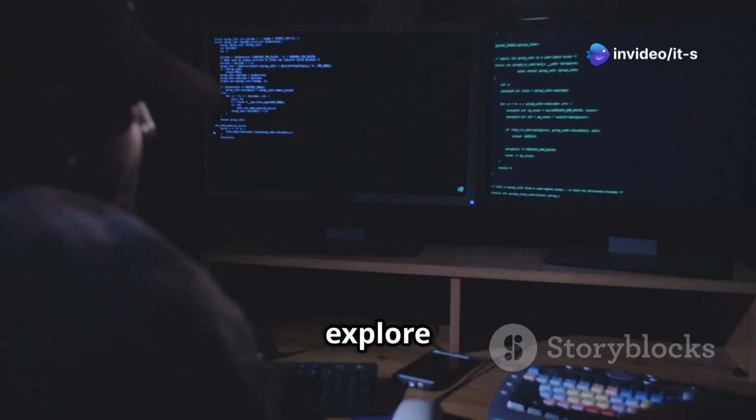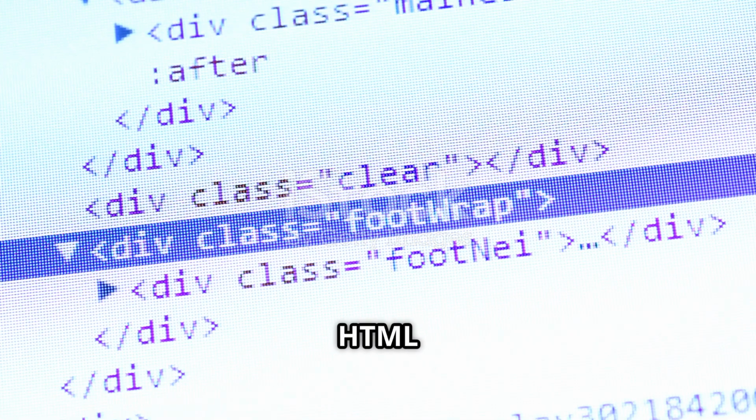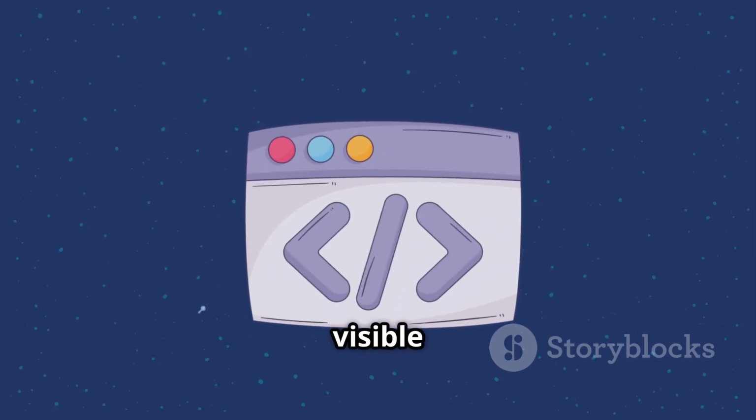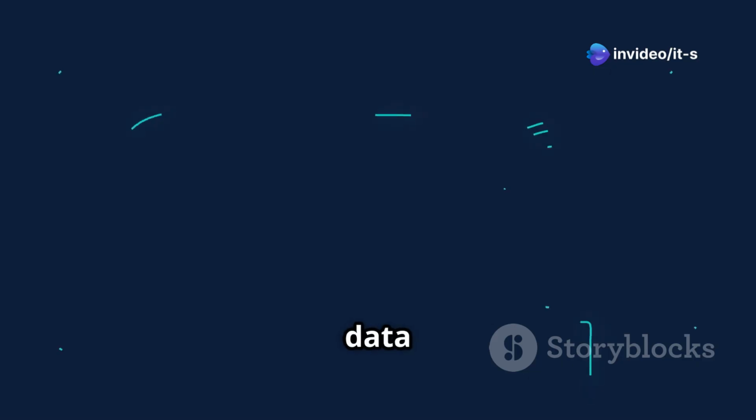Let's move on and explore how to use these elements to build your own web pages. Every HTML document has two main parts, the and the. The holds everything visible, text, images, headings. The is behind the scenes containing metadata, data about your page.